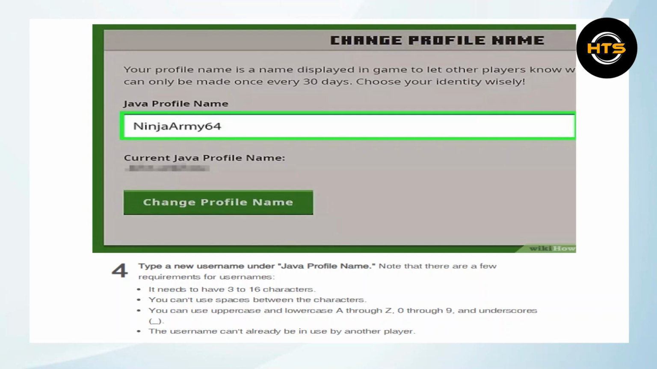Note that there are a few requirements for usernames. It needs to have 3 to 16 characters. You cannot use spaces between the characters. You can use uppercase and lowercase A through Z, 0 through 9, and underscores. The username cannot be already in use by another player.